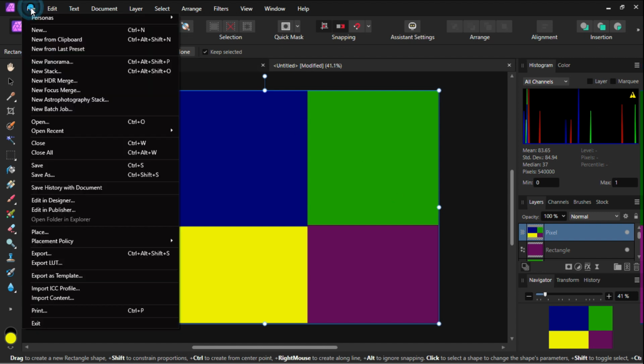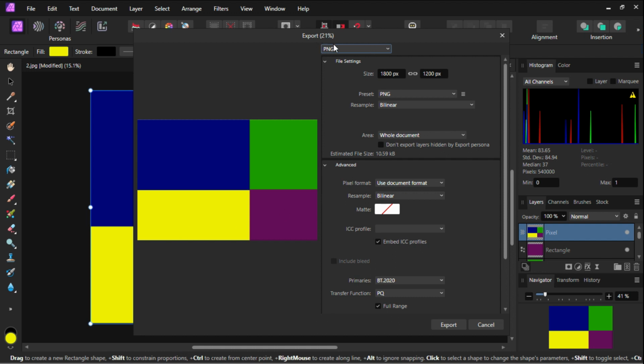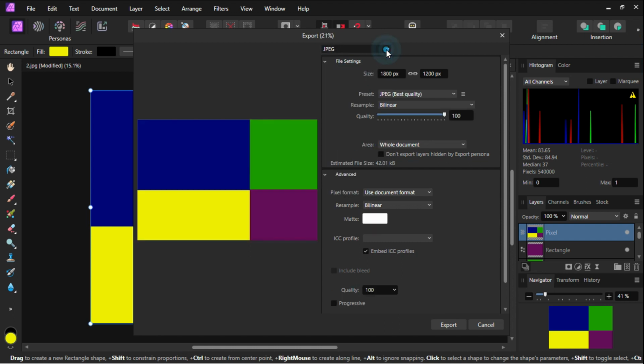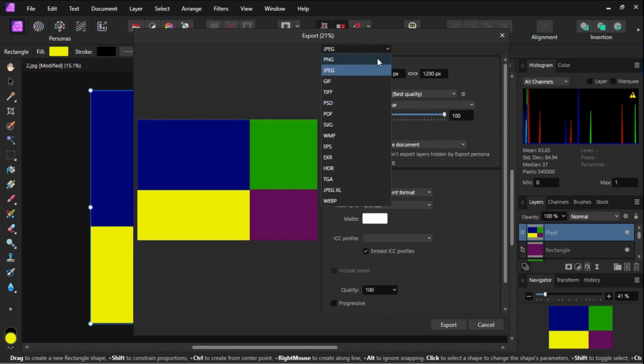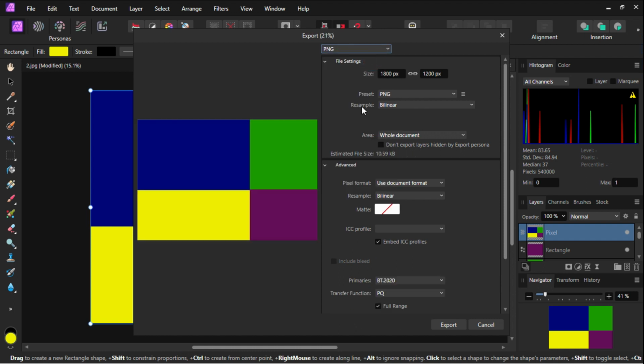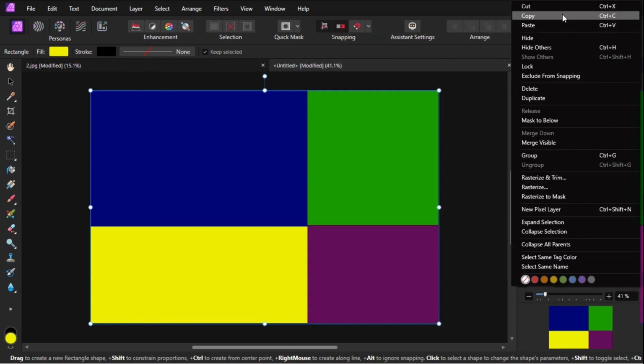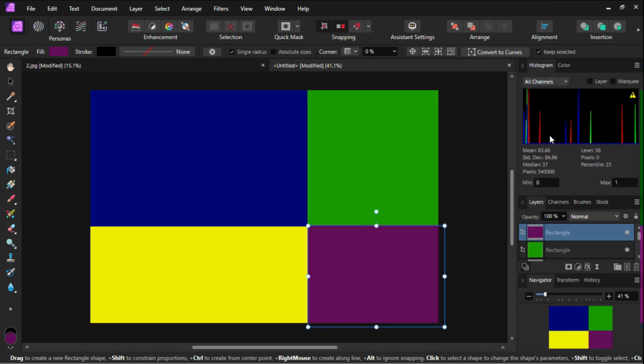To do that, you'd come up to File, come down to Export, and then make sure this is selected as a PNG file. I usually have the JPEG selected, but since you want this transparent, you want to save it as a PNG. And then you can just click Export, save it where you wish, and then add it to your photos later. So we're going to just get rid of that, and I'm going to get rid of this completely, so just come over to Delete.